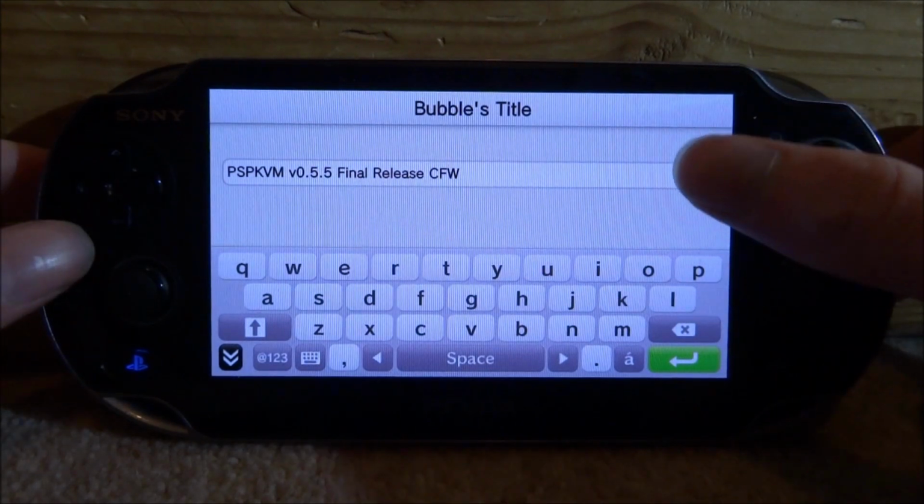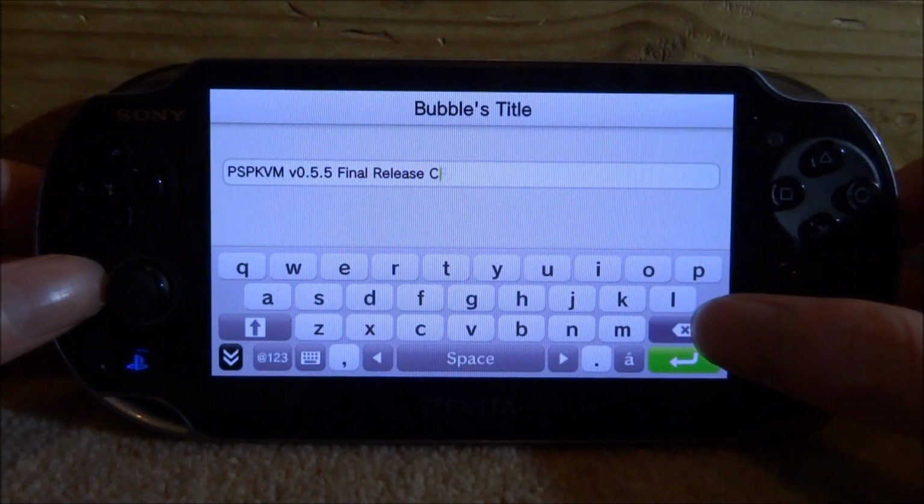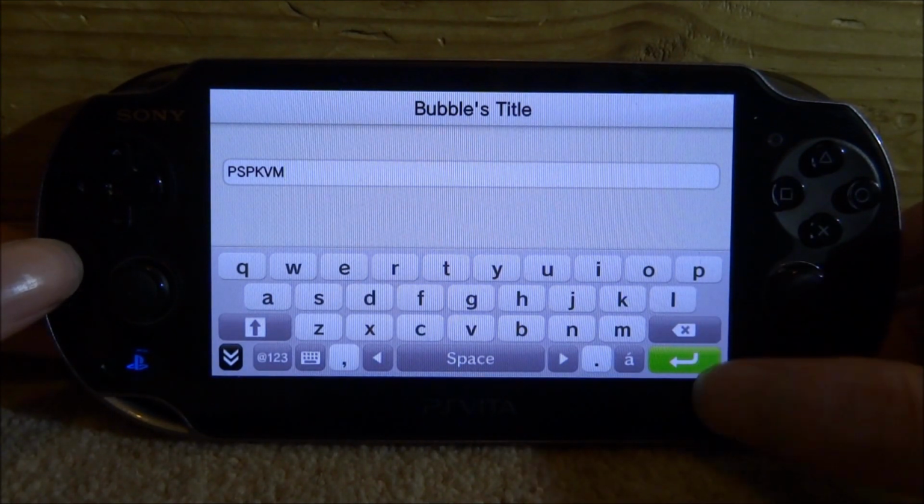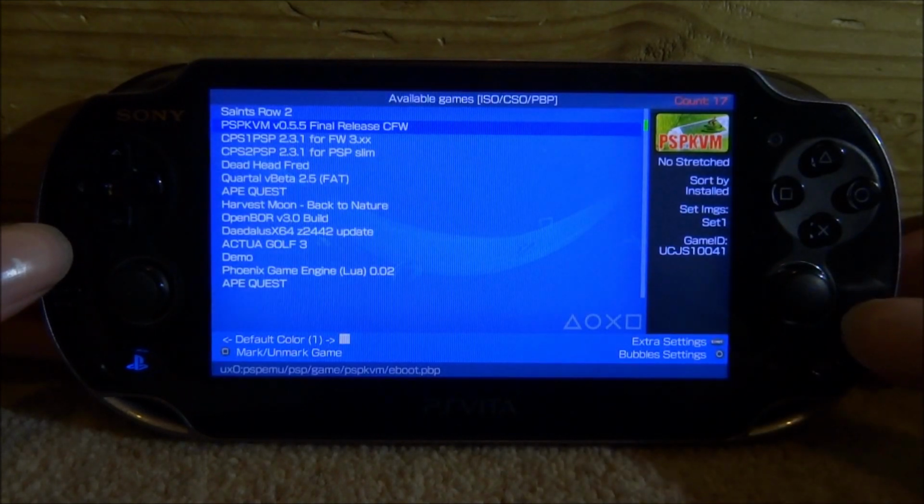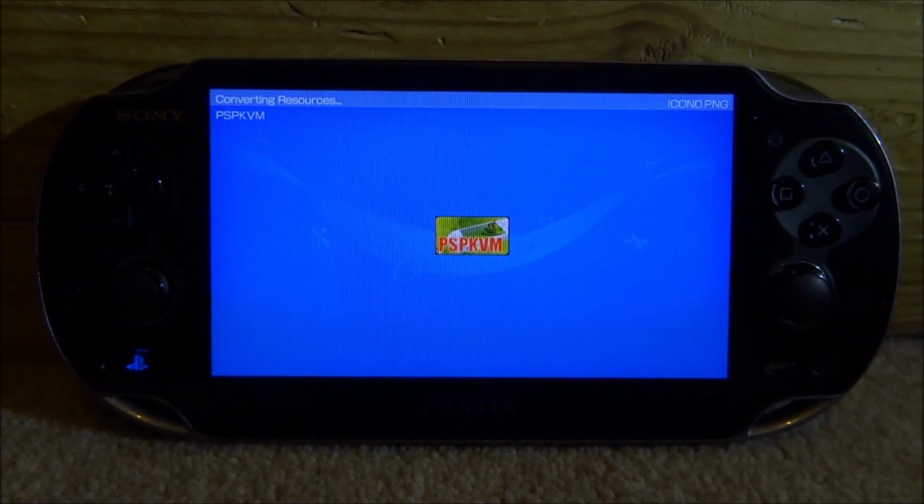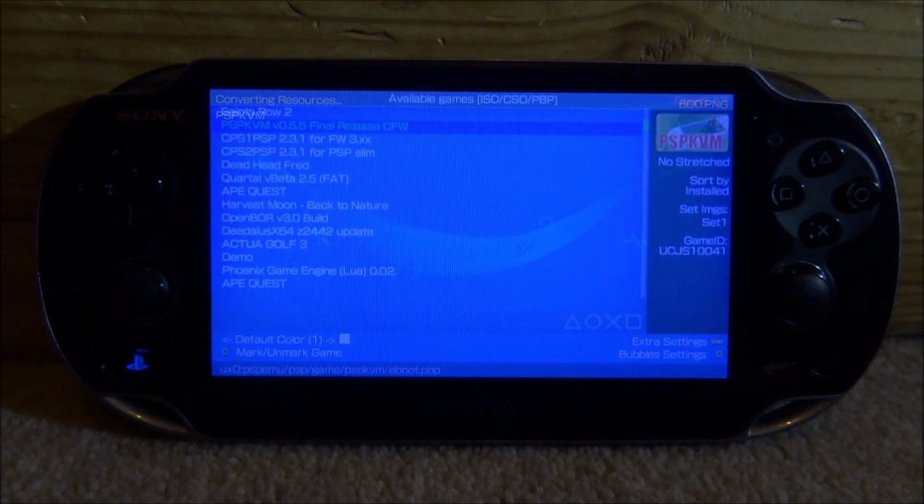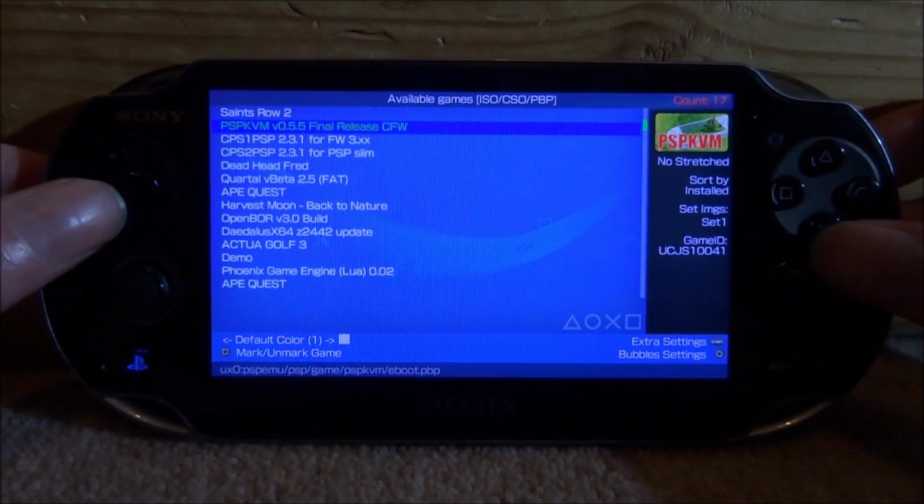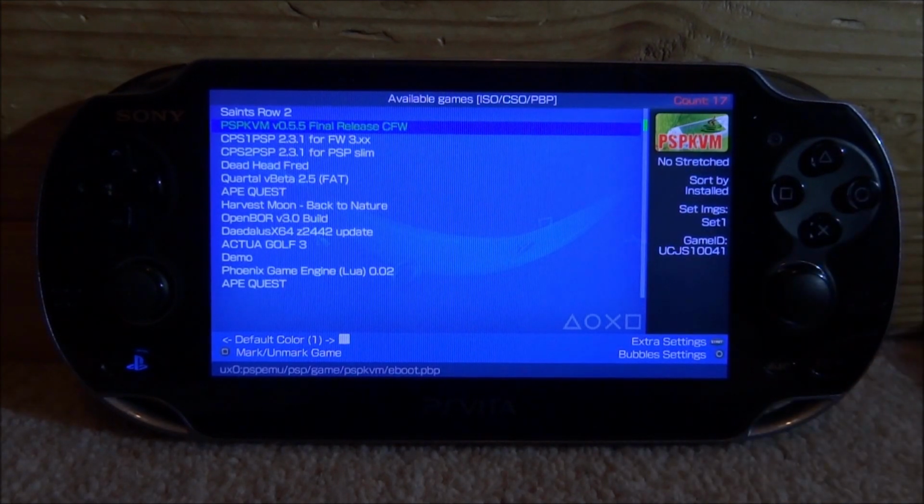Now you want to give it a name. I'm just going to shorten this down a bit. I'm going to backspace all of this stuff and just have it as PSPKVM. Now just click on the green arrow right here. And now it's just going to start converting the resources. So that should only take a couple of seconds, and when it's done it should be in green just to let you know it's now on your home screen.